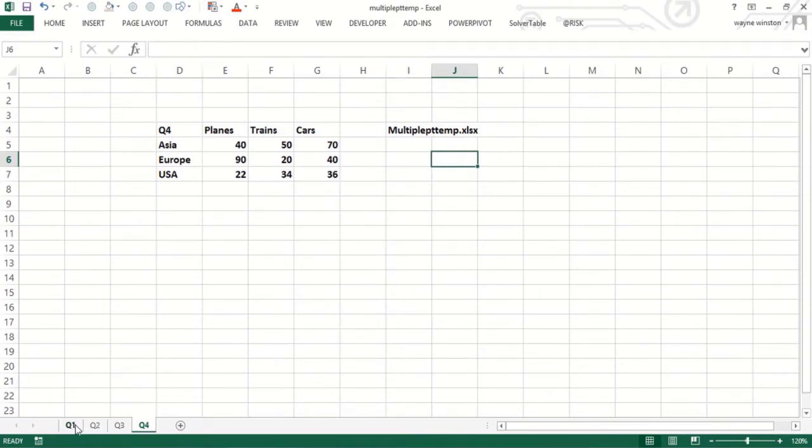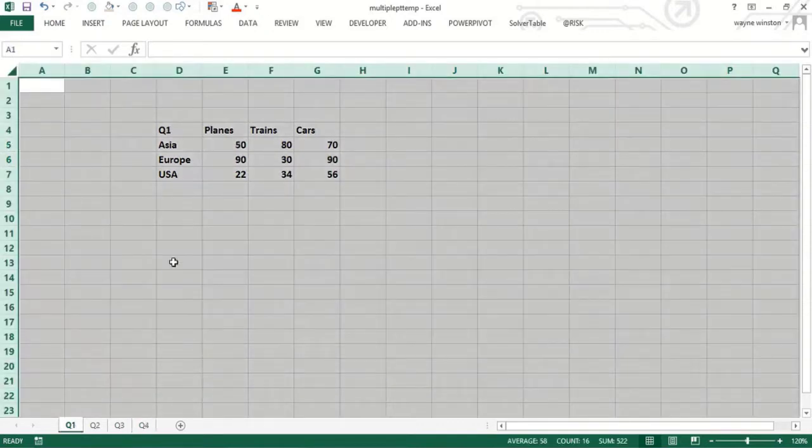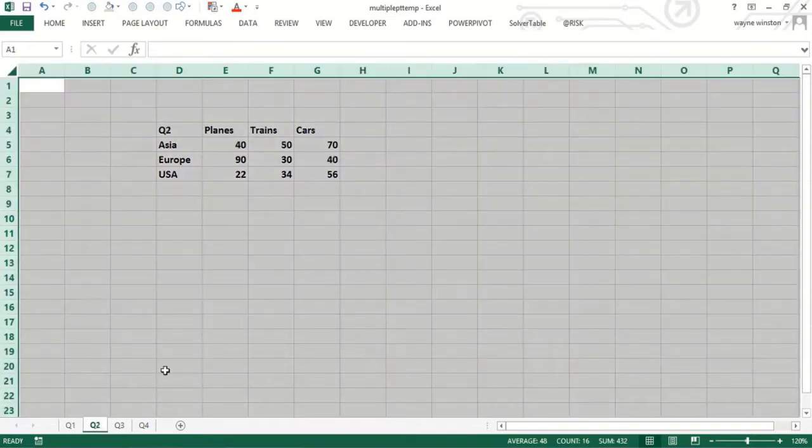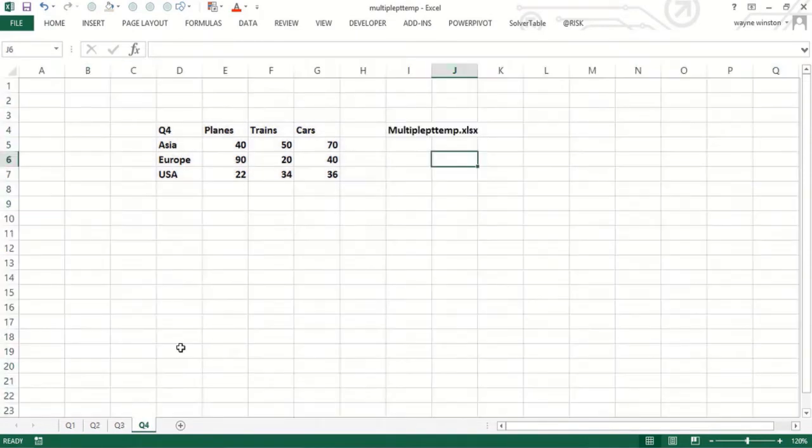Here's an example. The Q1 worksheet has sales of planes, trains, and cars in Asia, Europe, and United States in quarter one. The Q2 worksheet has this data for quarter two. The Q3 worksheet has this data for quarter three. The Q4 worksheet has this data for quarter four. So we'd like to consolidate this in a single pivot table. In other words, we'd be able to get sales of planes, trains, and cars during all four quarters of the year. And I think you can see that this situation pops up a lot.